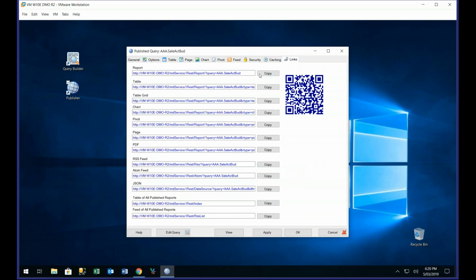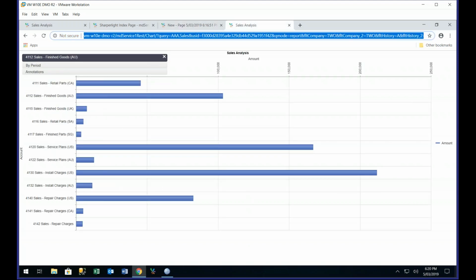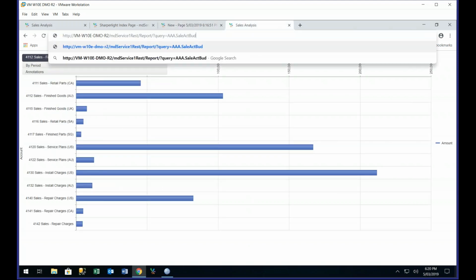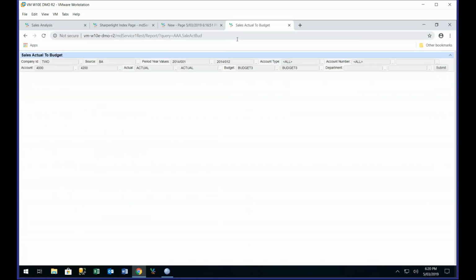And this time, instead of using the view link, I'm going to go to the link tab and take a copy of that report, the actual URL. I'll go to my web page, and I'll just go up here and paste it. You can see there, by having that web address, you could put that into an email and send it to somebody and say, okay, this is the web address for you to run a report. Just hit the submit button, and there you go.